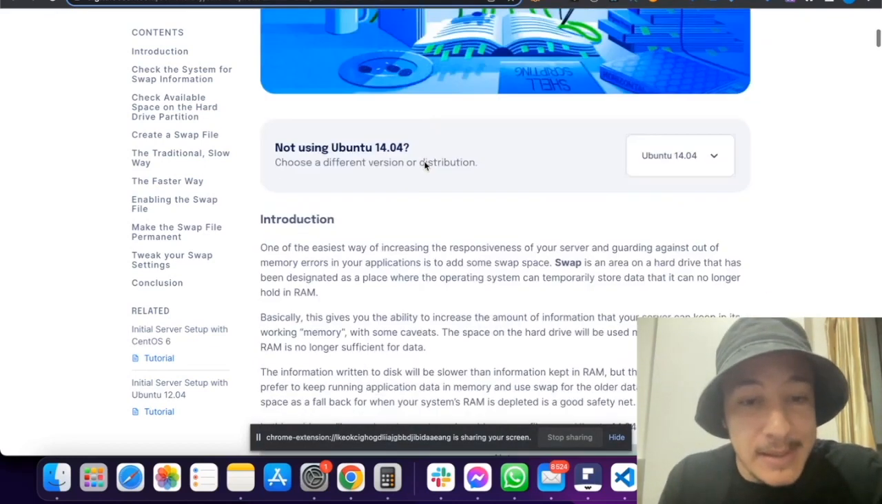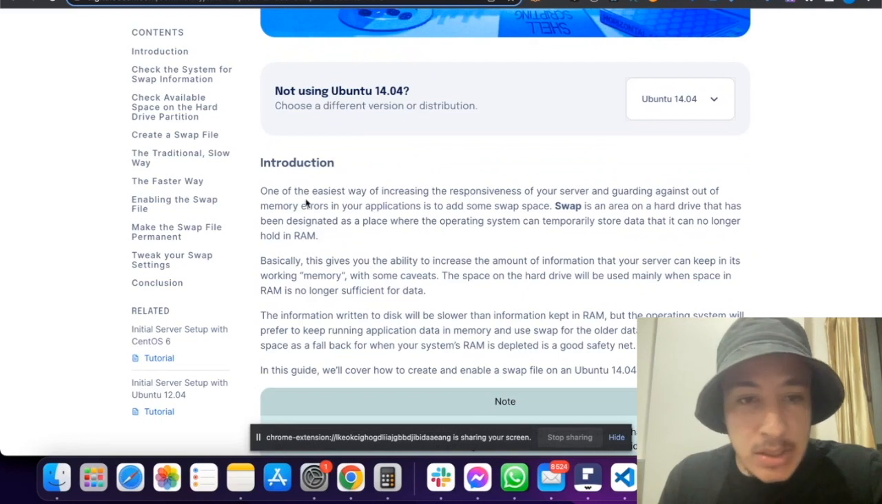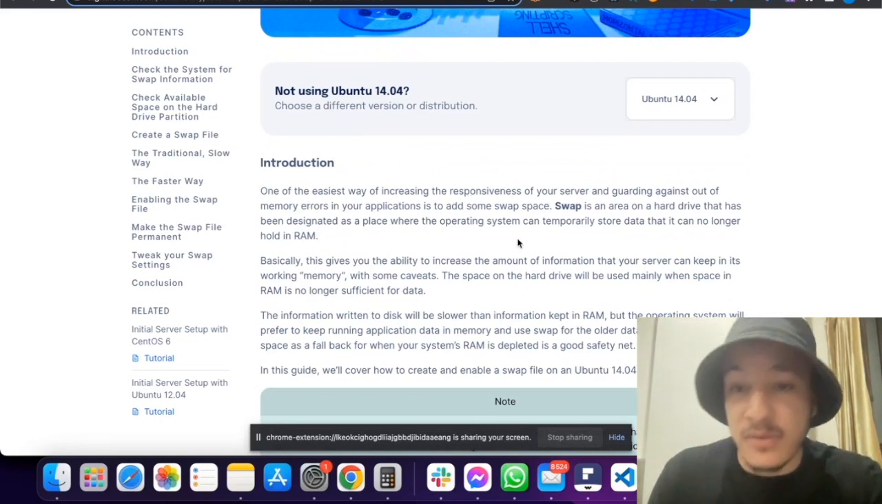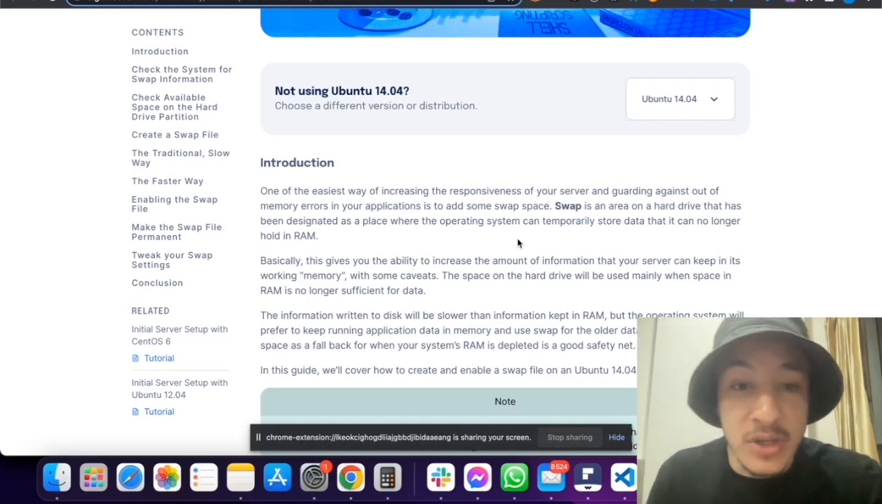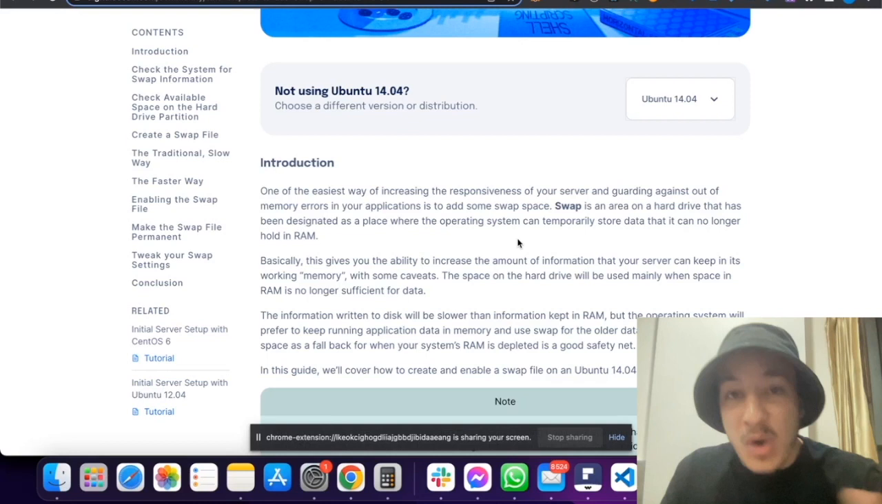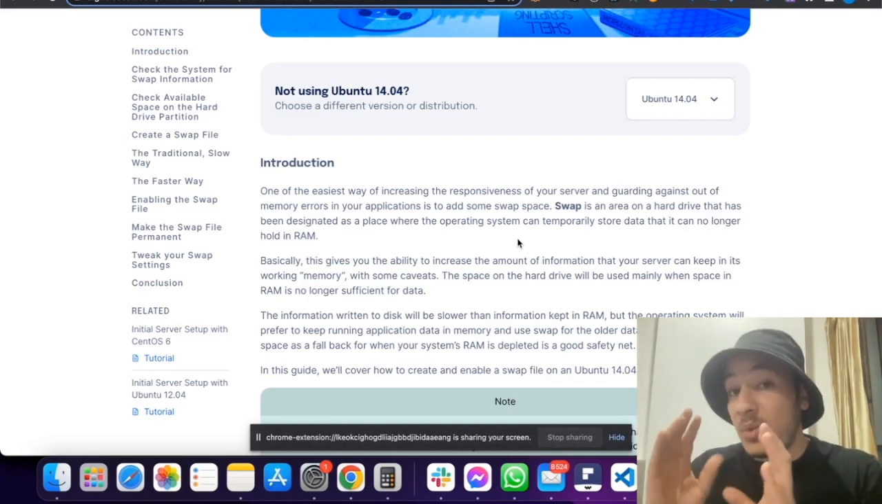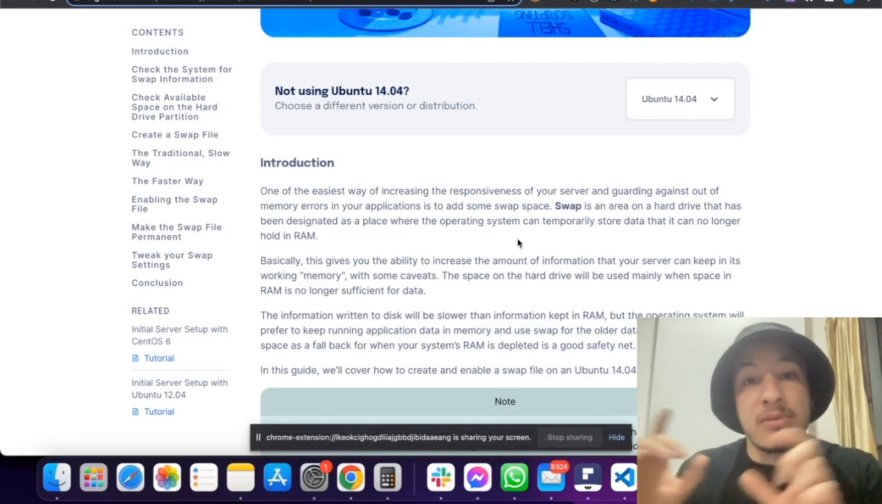It really helped. So it says one of the easiest ways of increasing the responsiveness of your server and guarding against out of memory errors in your applications is to add some swap space. So swap is like RAM. It's like RAM, but let's say it's a low performance RAM.